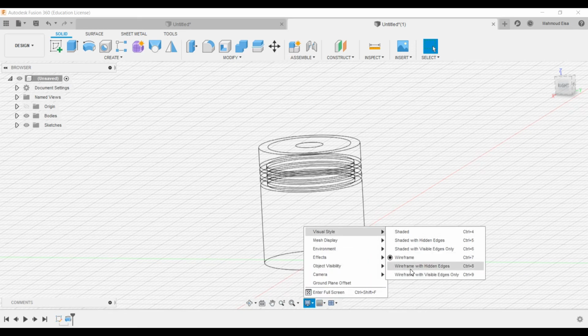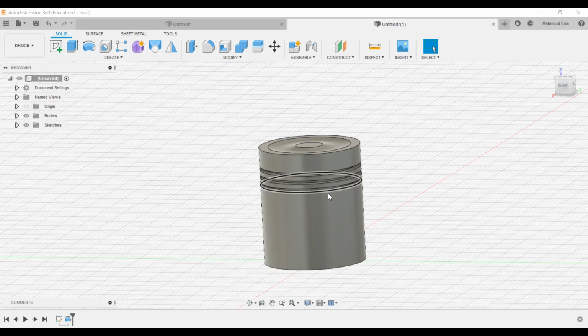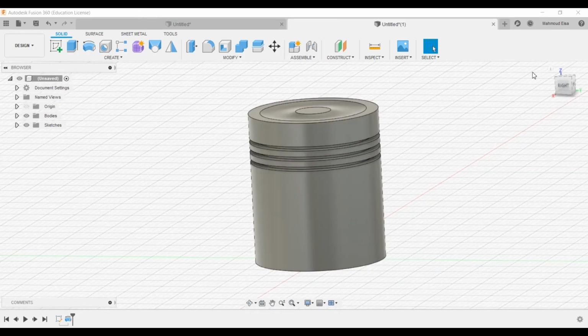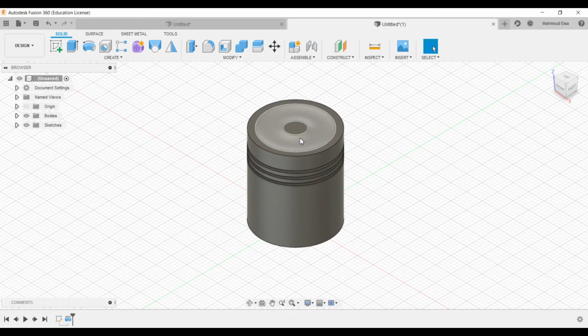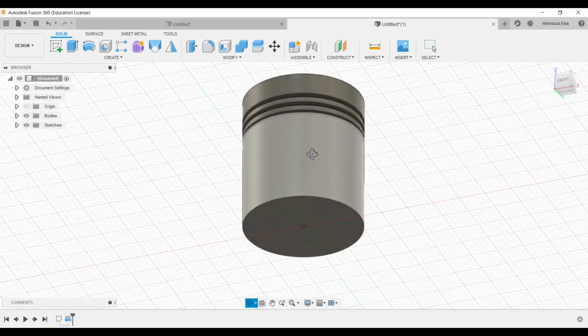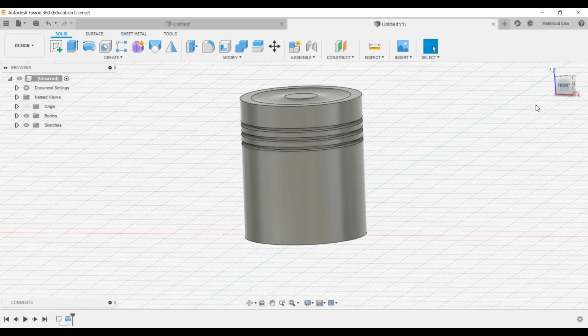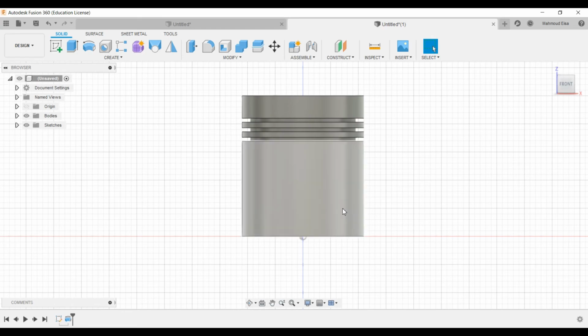If you, yeah, so wireframe with hidden edges, wire with visible edges only, and you can just play with this, see whatever you like. But obviously this is standard. So all right, now what we need to do is create a profile here.